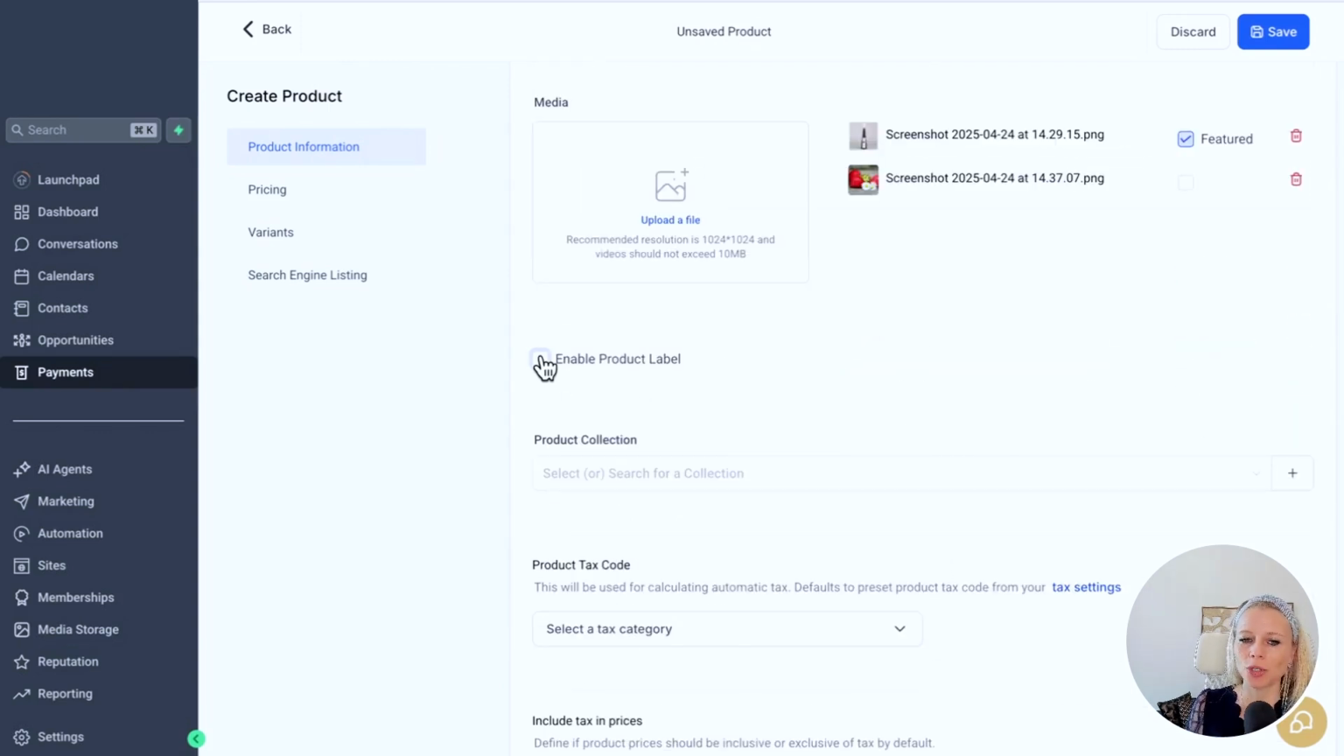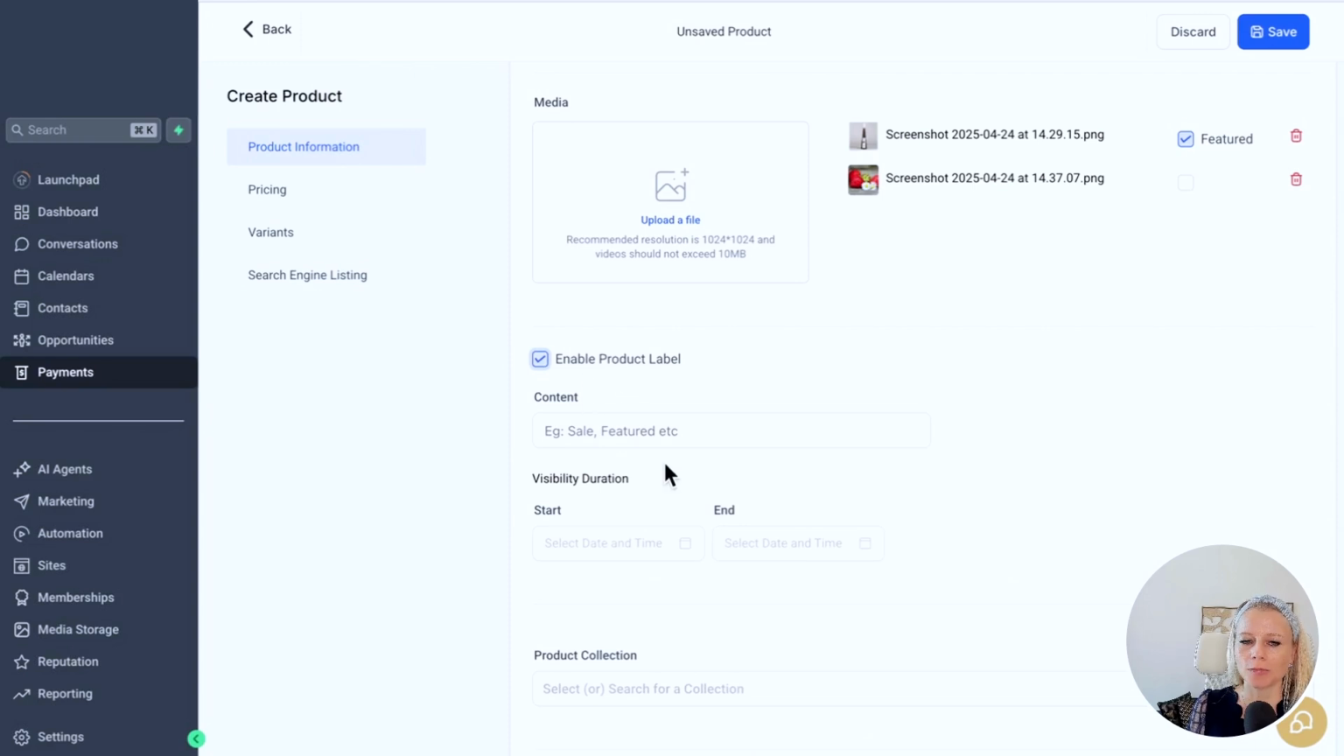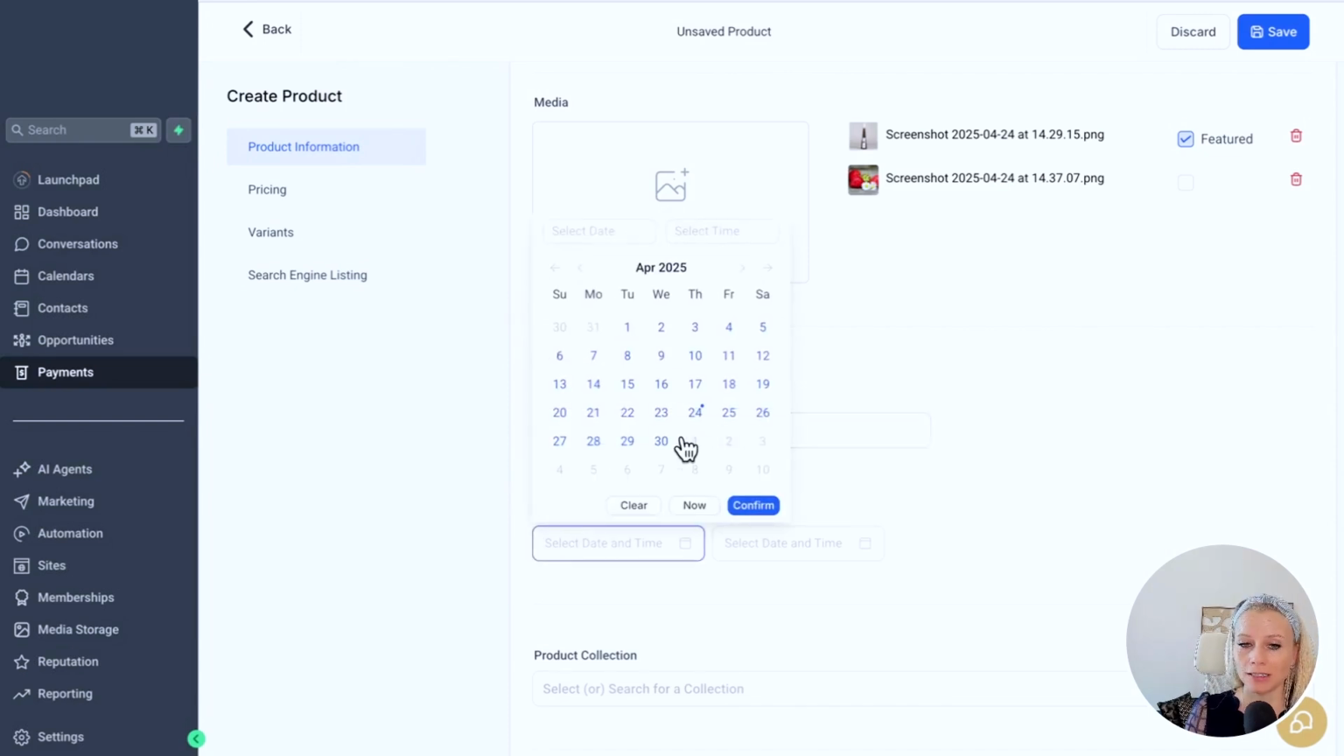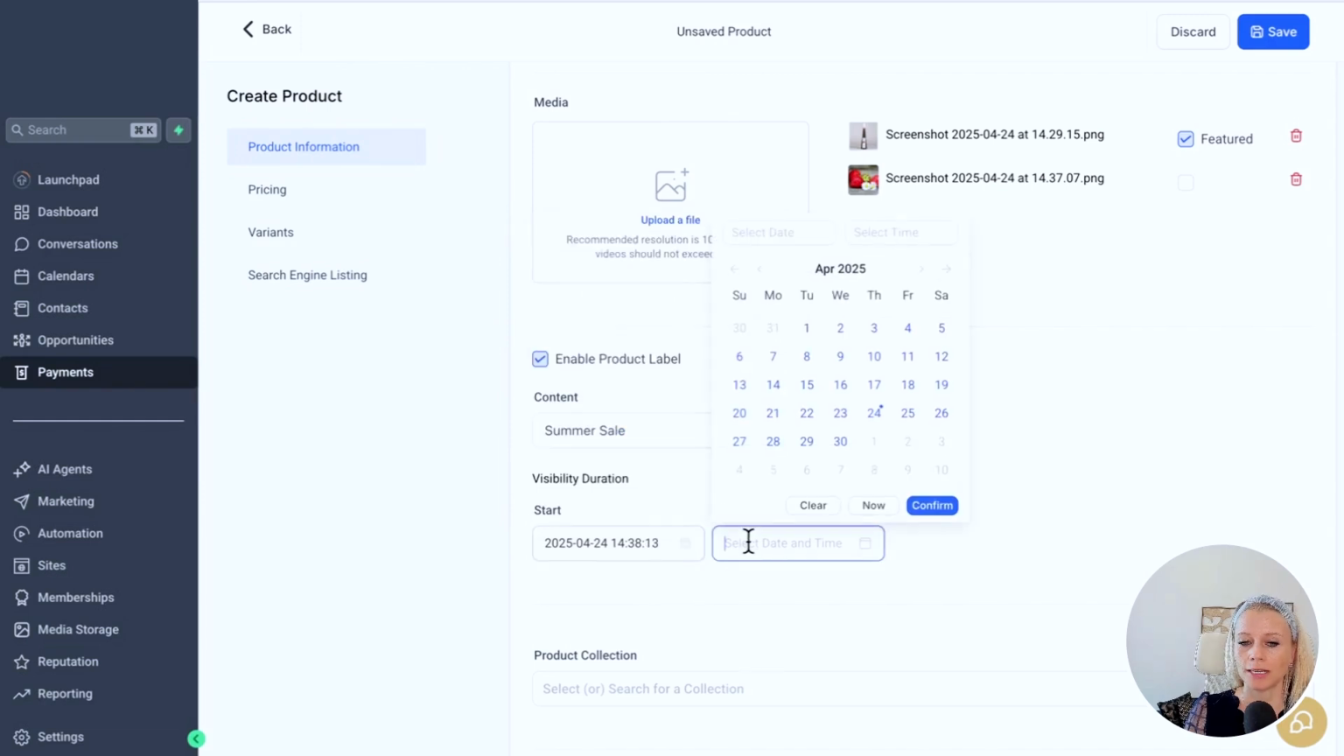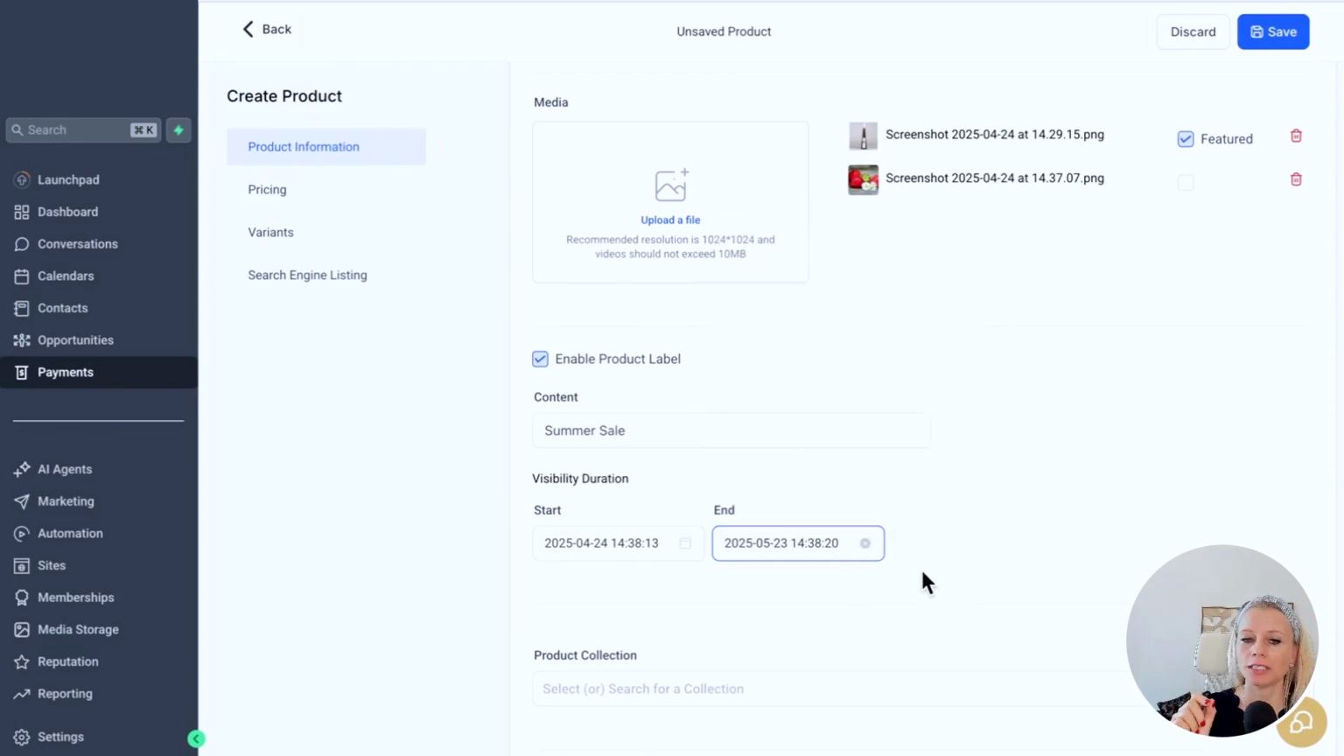Then next up, you could enable product label, which means, for example, there is a summer sale or a Christmas sale, let's say, summer sale. You can insert a start date, let's say 24th of April. Then let's say we end the promotion in May, 23rd of May, okay? So then this product label summer sale will show for 1 month on the website, okay?